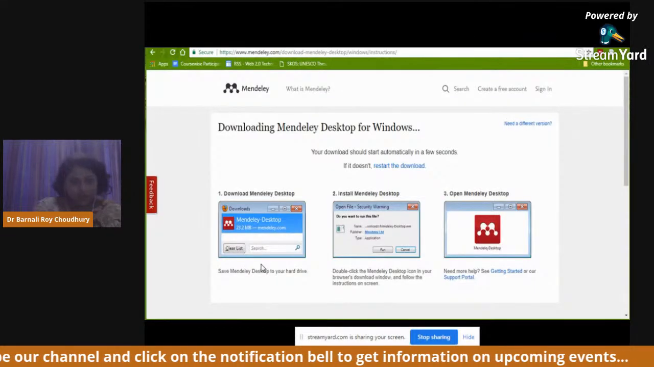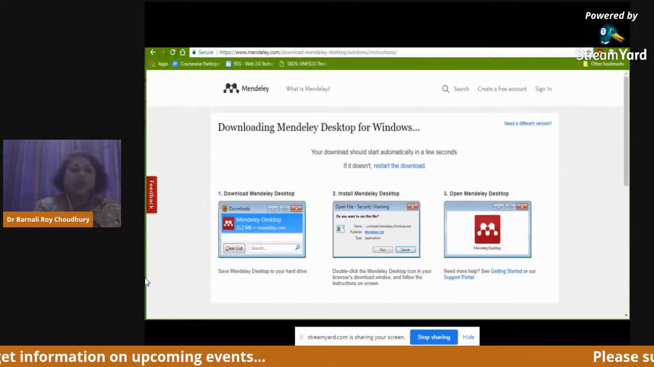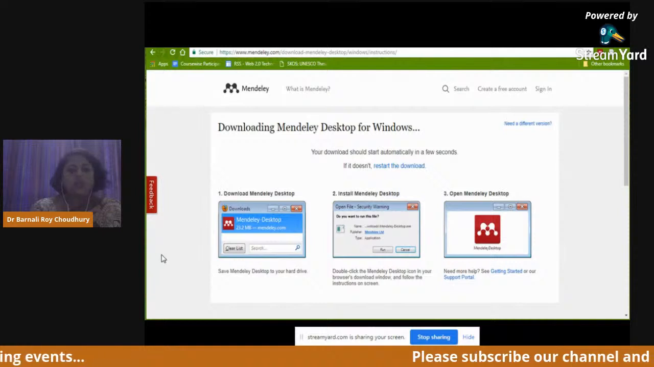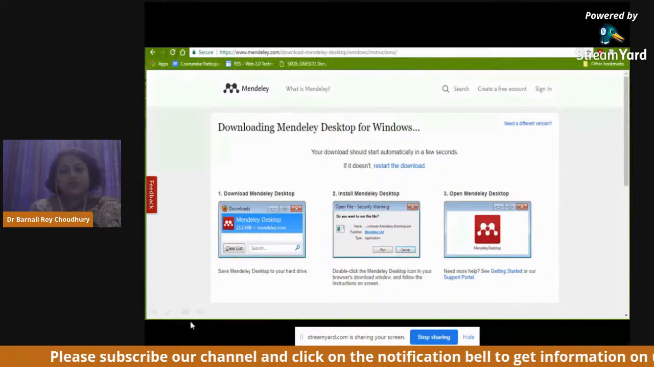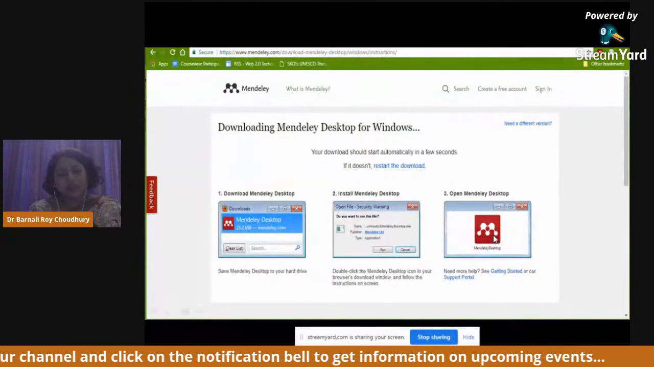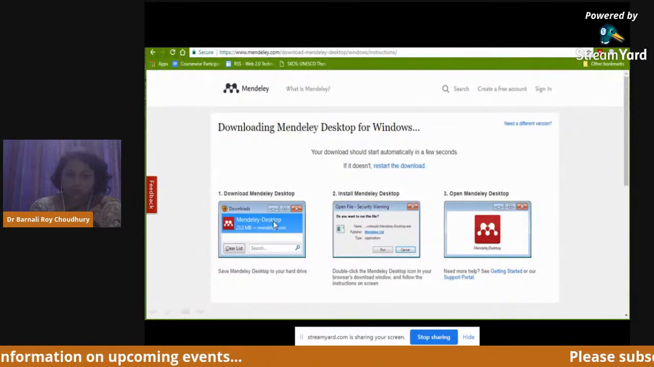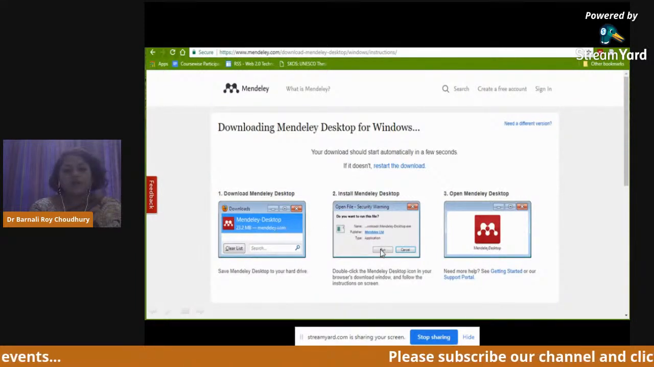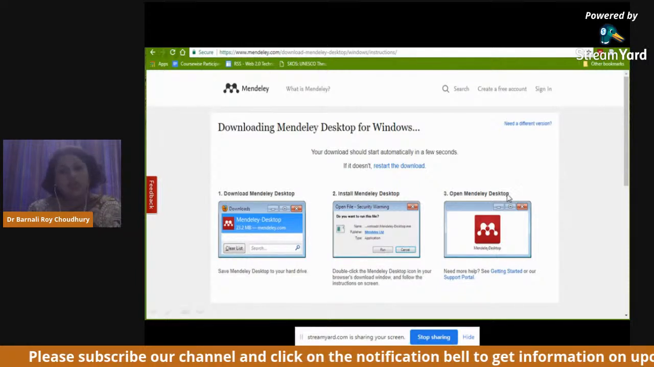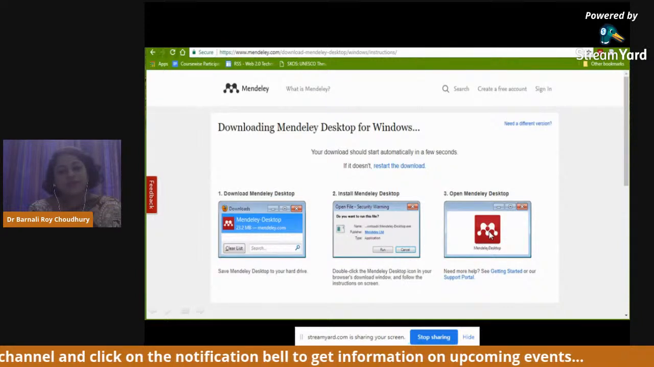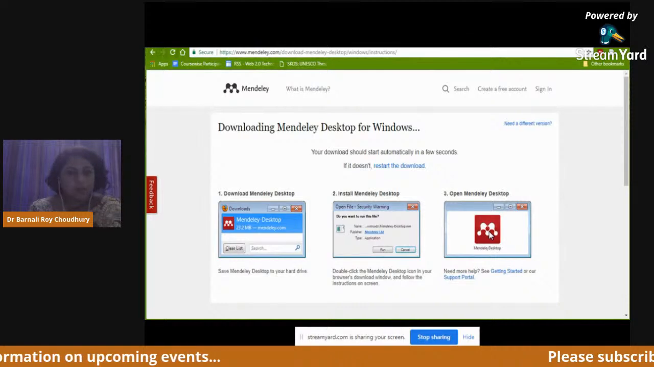At the time of clicking that download option, they will give you a pop-up option to save the Mendeley Desktop version. You have to run it, then it will automatically come to your desktop. Just see this logo. This logo will automatically appear if your desktop version is successfully installed. After clicking run, it will automatically install. So this is the standalone version, number one.